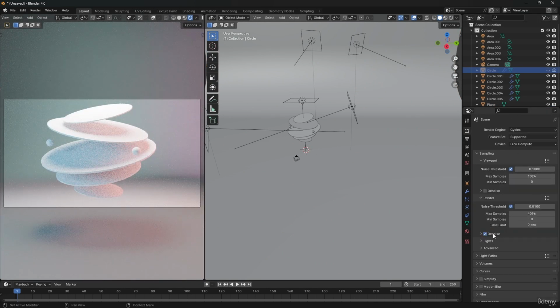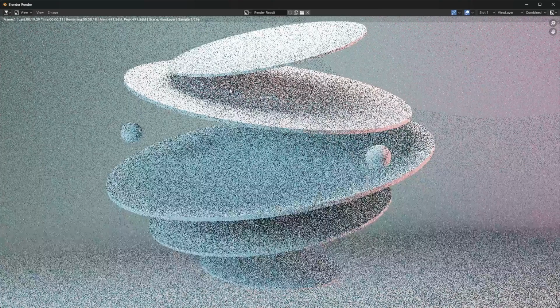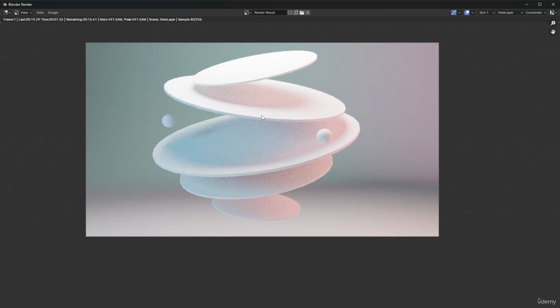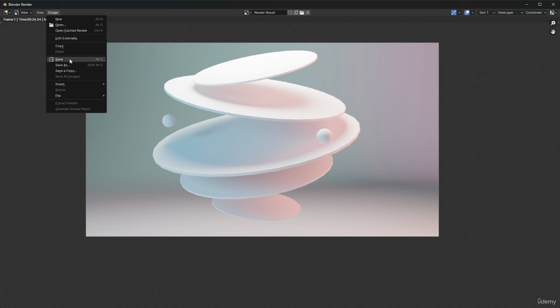Also, I'm going to increase the samples. So under my render samples, let's go with something like maybe, you know what, let's go with 256, and if we need, we can add more. And let's just render this again. Okay, so as you can see, I think I'm pretty happy with the results. I'll go ahead and save this image on my desktop.